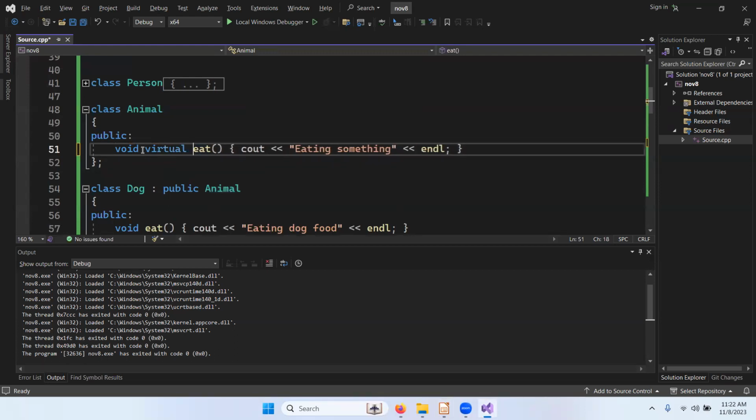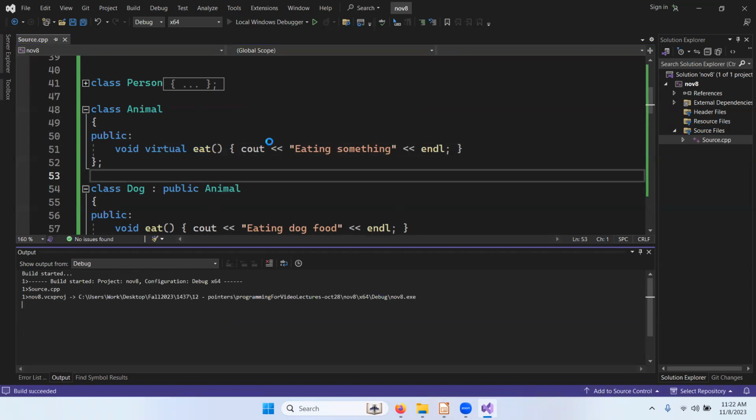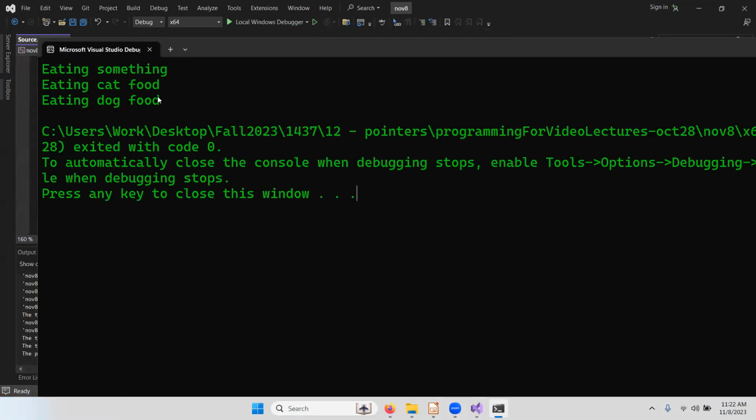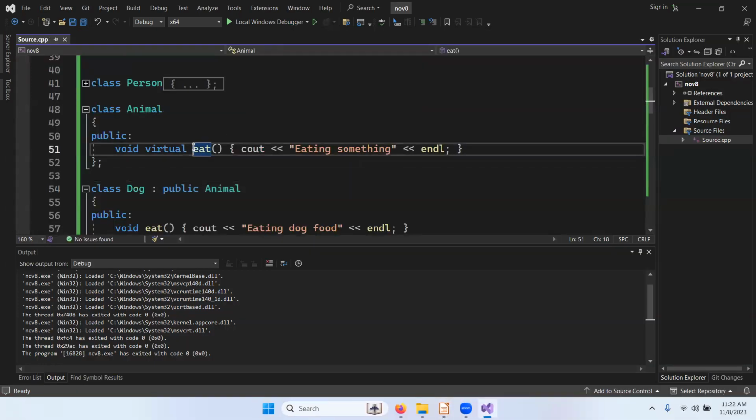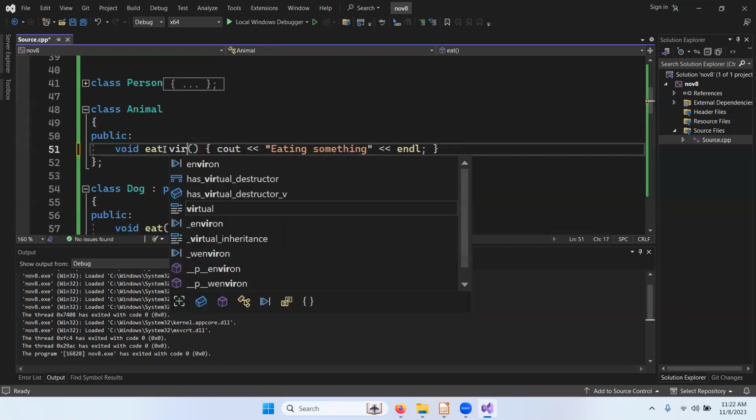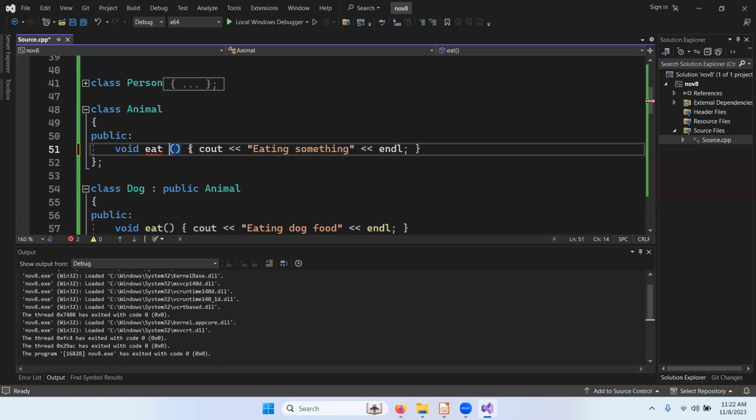If we try to put virtual here, I think this generates an error. Let's see. I actually can't remember. No, it doesn't. Okay. And it produces eating cat food, eating dog food. I think the standard position, it's a modifier. It's a modifier for a function, so we can't put it there.